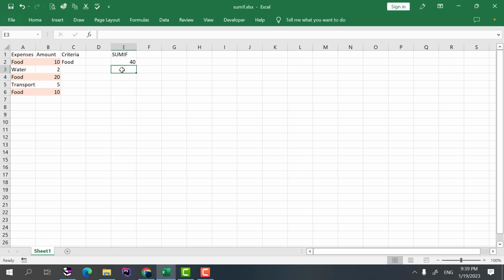Now here is an example of using a SUMIF without the third parameter. We write SUMIF, we give the range, and we give the criteria. I write bigger than 10, and if we don't give the third parameter, it will sum the range based on the criteria. And we enter. As you can see, only one number is bigger than 10, which is 20.